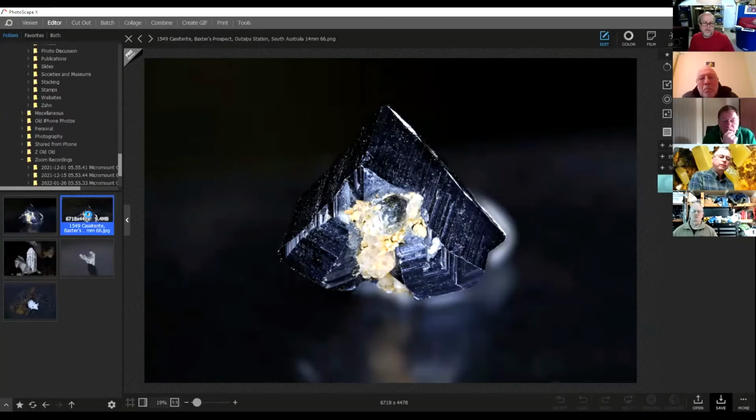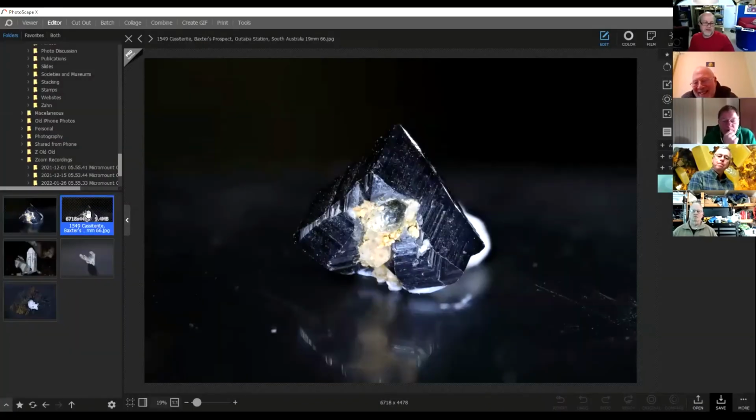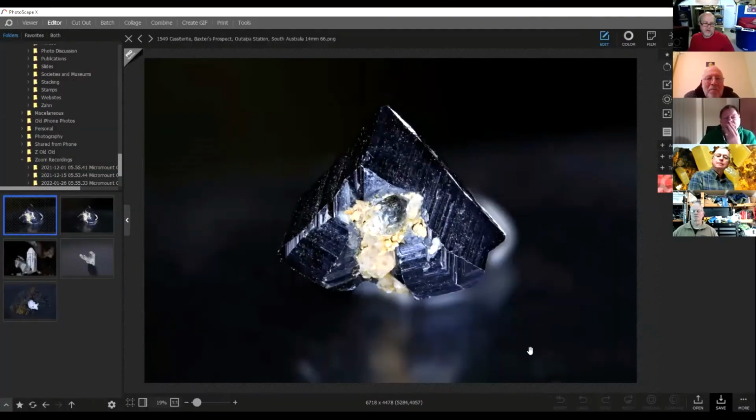Reduce the distraction. Reduce or remove, yes. But you can see here, this is distracting. These areas here are distracting. And the end result is a much cleaner, much better on the eye image.